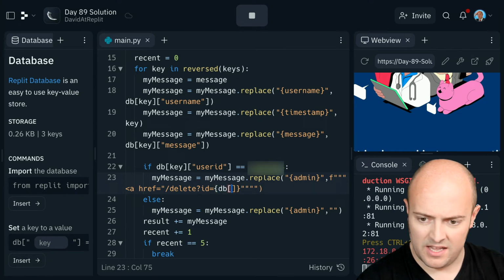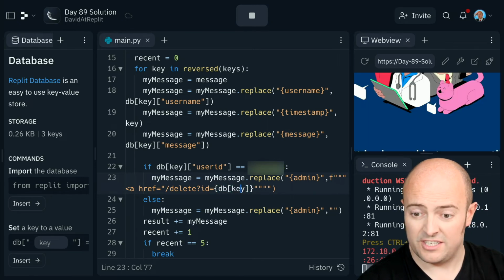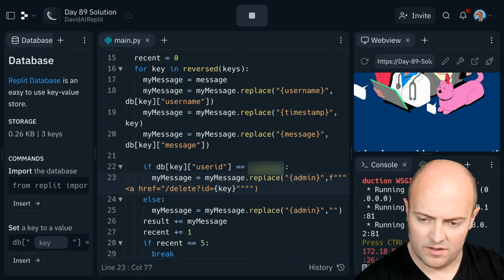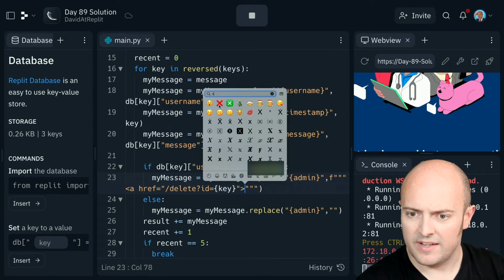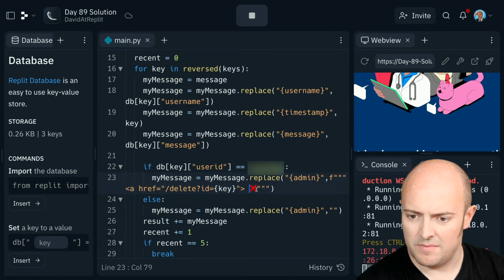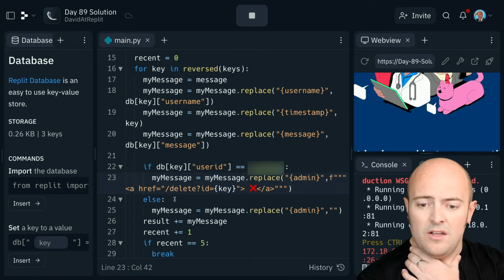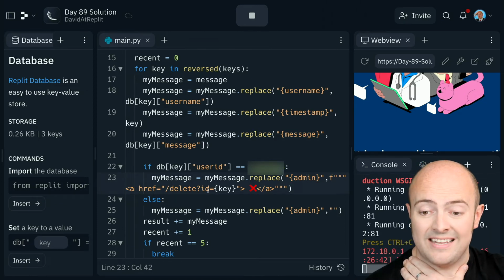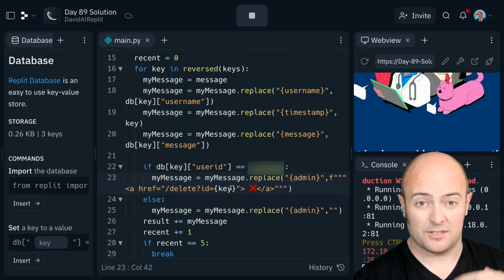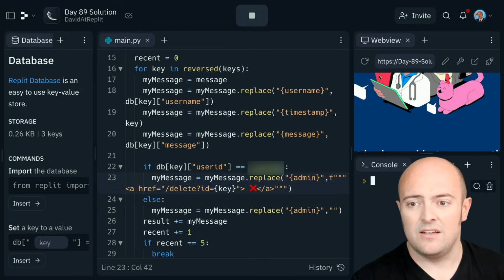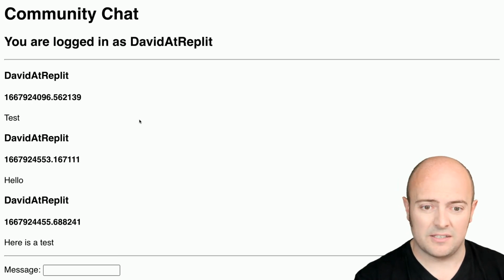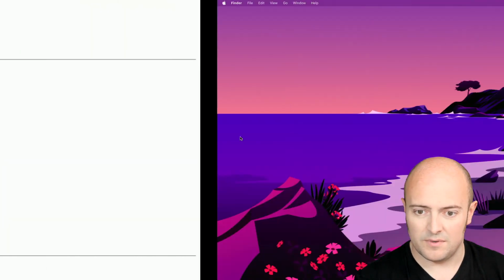It's going to be DB key. I don't even actually need a key. So we'll send the key with that. So that then is going to be, I'm going to put like an X. What have I got? Big red X. Maybe put a space. And then A. So it's going to replace admin with just a link to /delete the ID of the key in a get style. So it's going to send that ID number in the URL with a big red X. So let's see what that looks like if I've done that right. It doesn't seem to be working there, which is a bit of a problem.